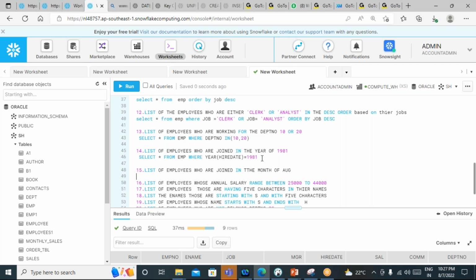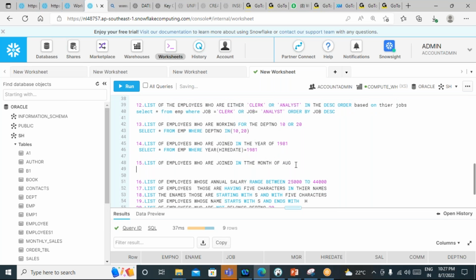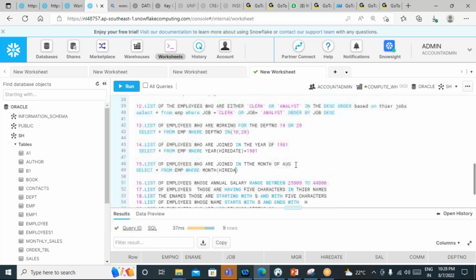List of employees who joined in the month of August. I want to bring the employees who joined in the month of August. Select star from EMP. In almost all these 15 queries we are getting all the records from the table, almost always using select star. Select star from EMP where month of hire date. Yes, the month function is also available.